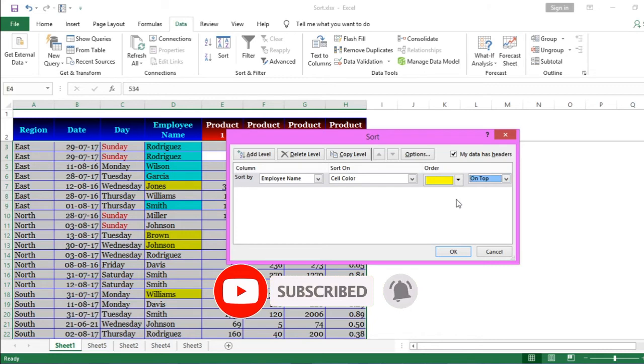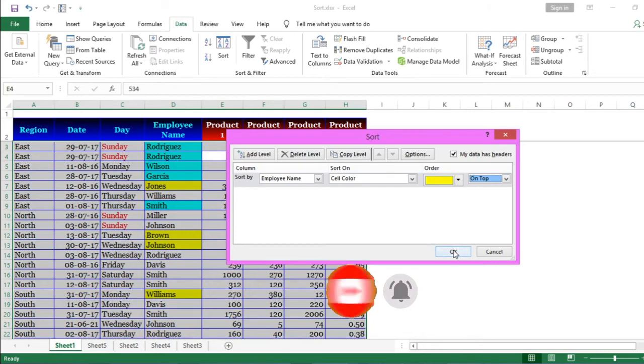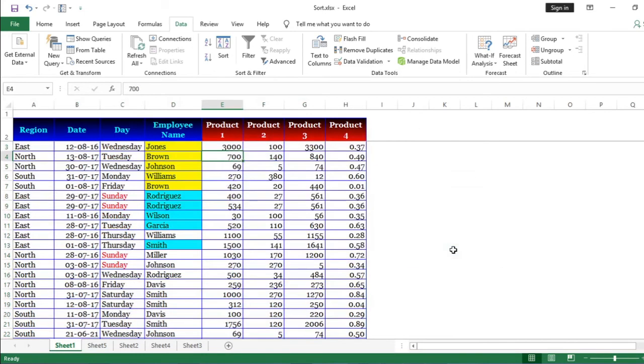On bottom. This means if you select the on top option, the yellow color will be at the top of the column. If you select on bottom, yellow colored cells will be at the end of the column. I select the on top option. Click OK. Yellow color is at the top.